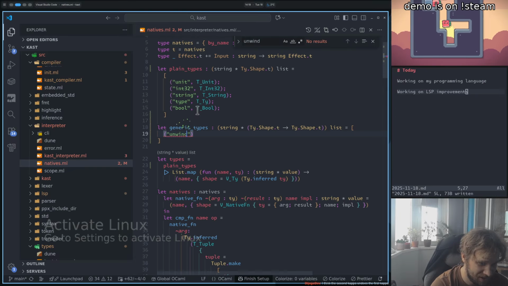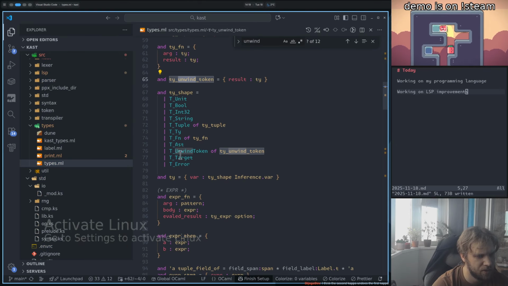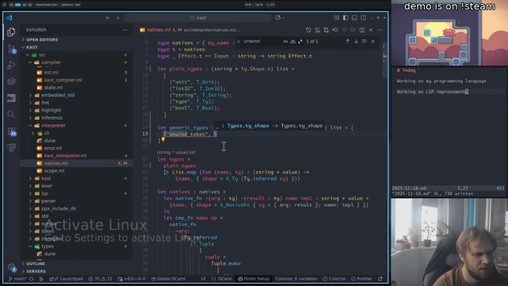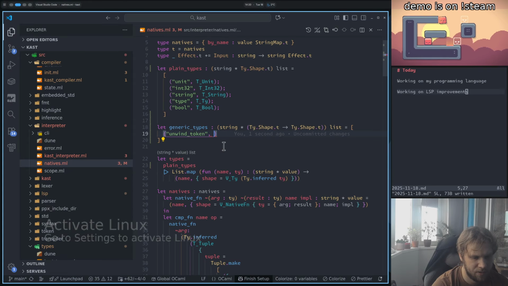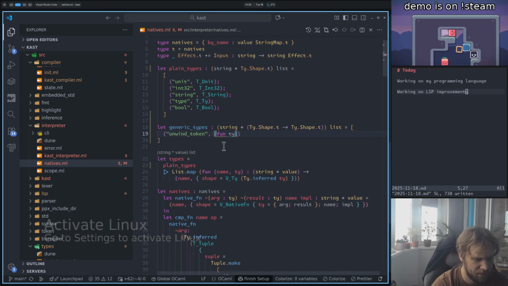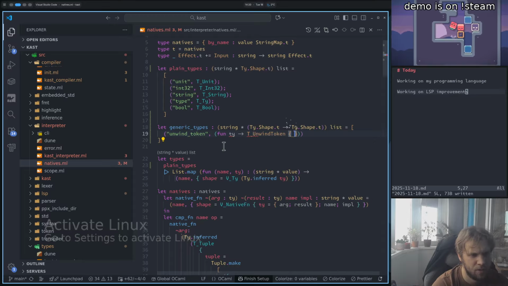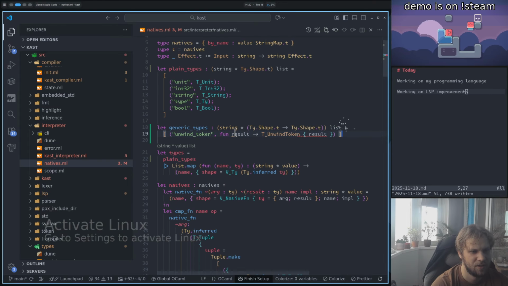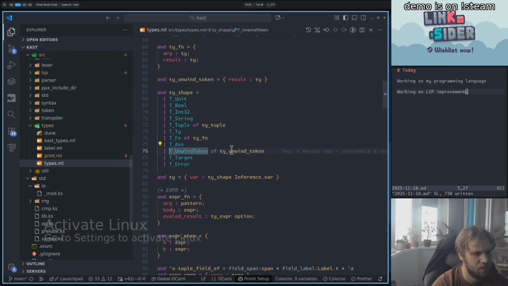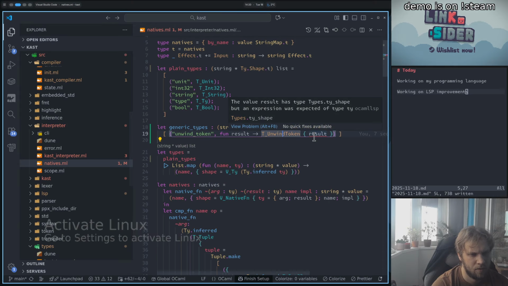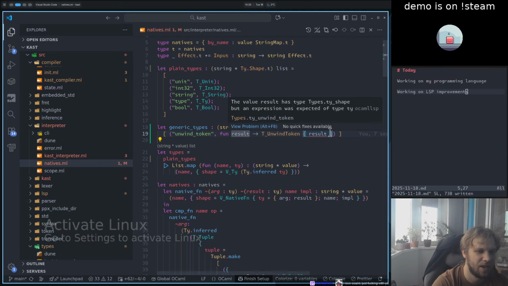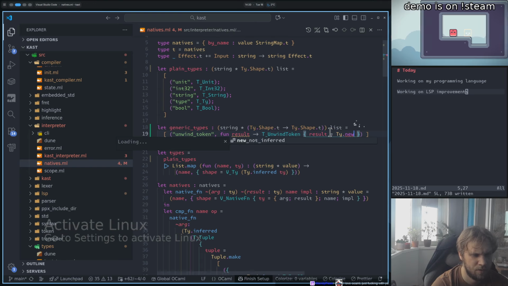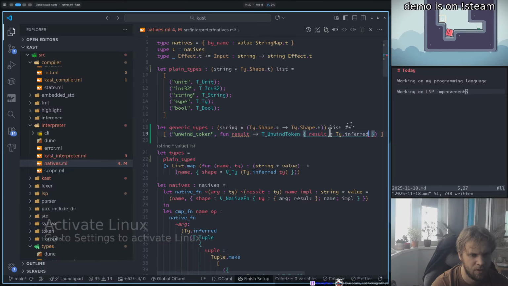Okay, let's see. So we have the unwind. I call it specifically not just unwind, I call it unwind token. So maybe unwind token is what I should call it. And this is going to be like a function from type into t unwind token, where result is type. So we can call this argument result, basically like this. The value has type shape. Oh yeah, okay, it doesn't matter. So result is type, new type inferred.